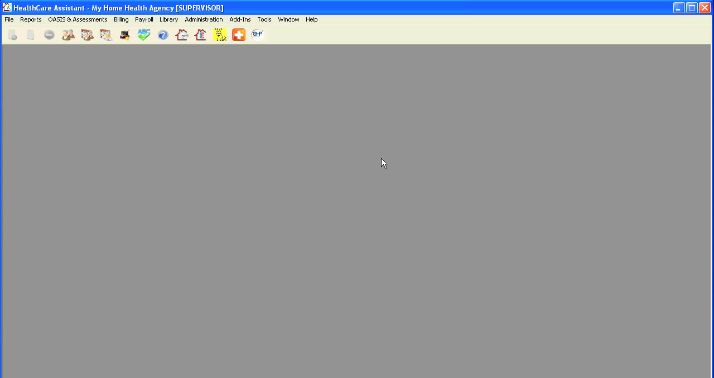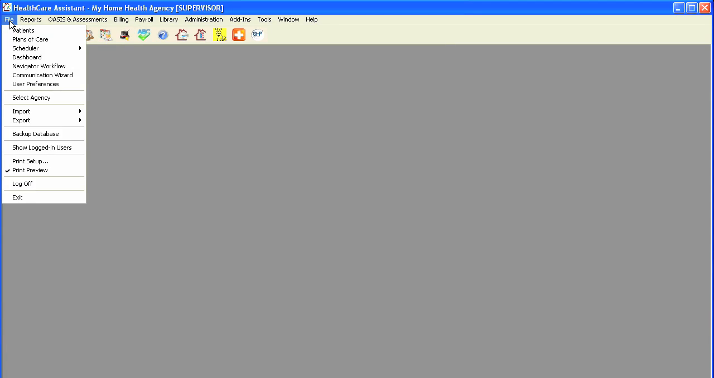This video will show you how to access the scheduler. Now there is a scheduler by patient and also a scheduler by caregiver. The icons for these schedulers can be found in your toolbar and can also be accessed by clicking on File, selecting Scheduler, and choosing whether you would like to view the scheduler by patient or by caregiver.